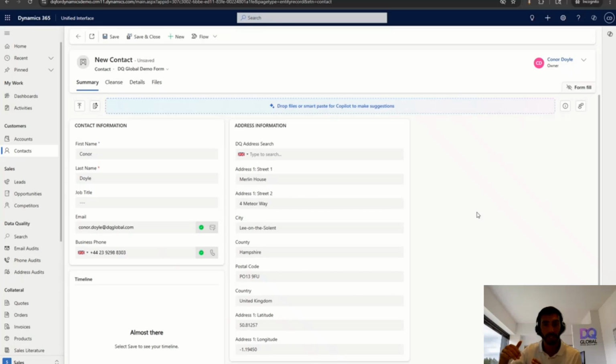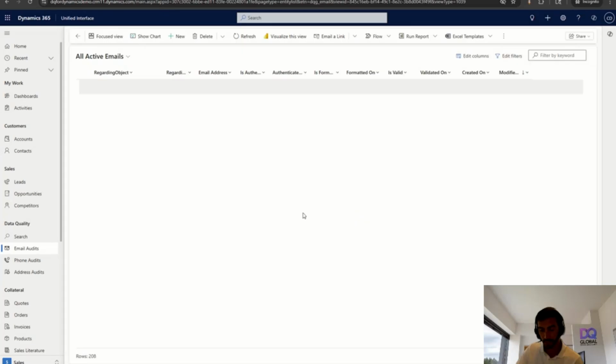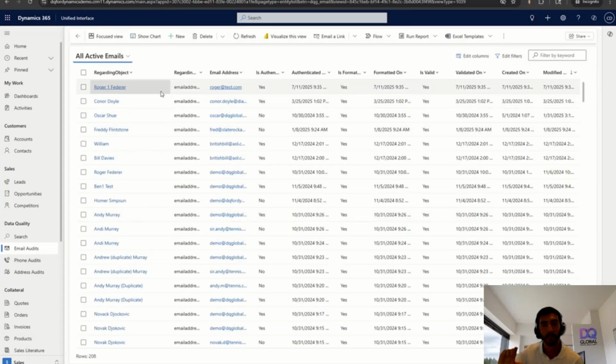Now, if data comes in through an integration or records are uploaded via Excel, that is going to bypass this process. And if that happens, we still want the data to be checked. So we're going to look on the left-hand side here on the email audits. I'm going to just discard these changes for now. And what we'll see is in the background, there are plugins firing that when data is entered into the system, we will pick up that change, that creation of data. We will pick up the update of an email, telephone, or address, and we will recheck and revalidate the information.